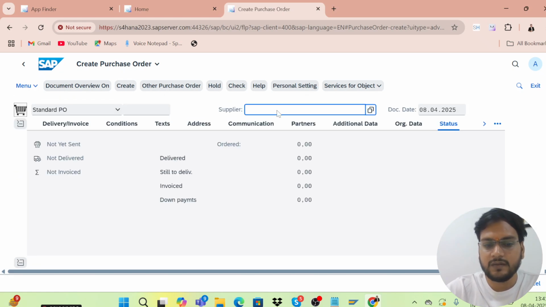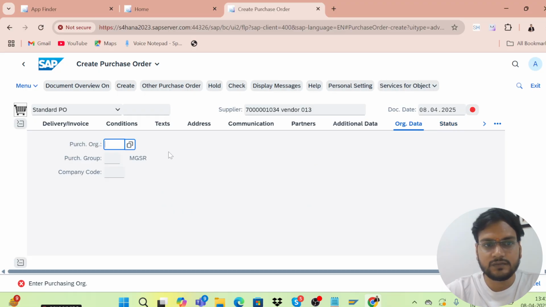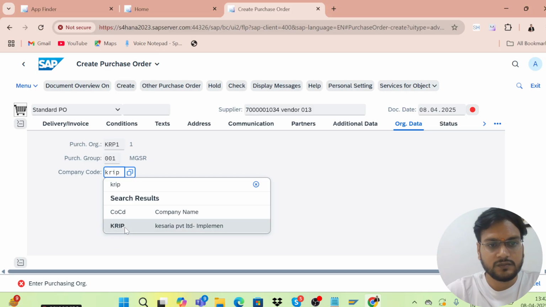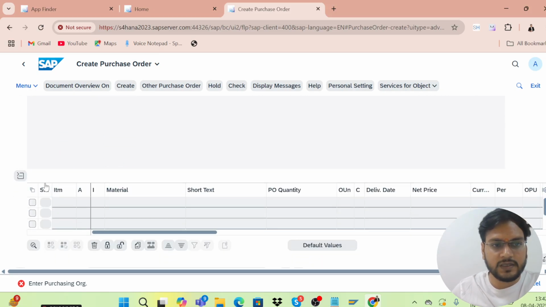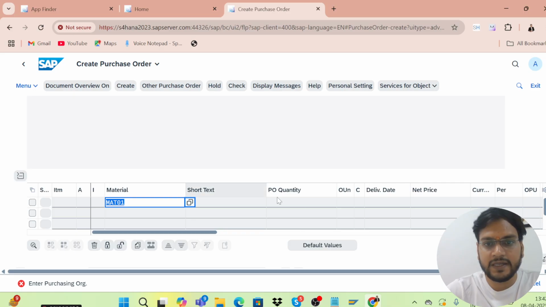So let me do that again. Go to org data, give your purchase org, give your purchase group, company code, and we will mention our material number. So this is mat01, this is my material number. You can just give your material number, your quantity, your price, and your currency, whatever it is. Just check from here.